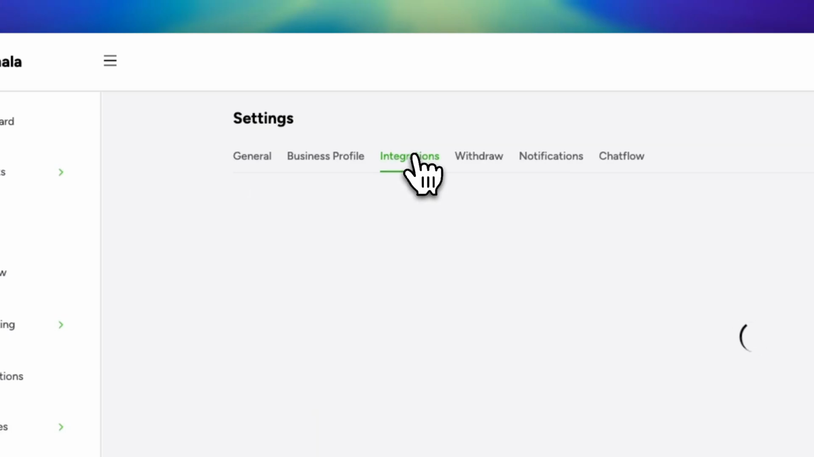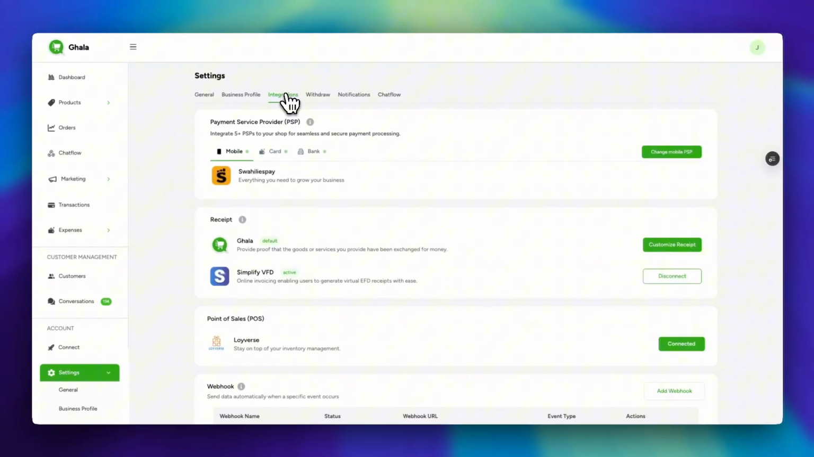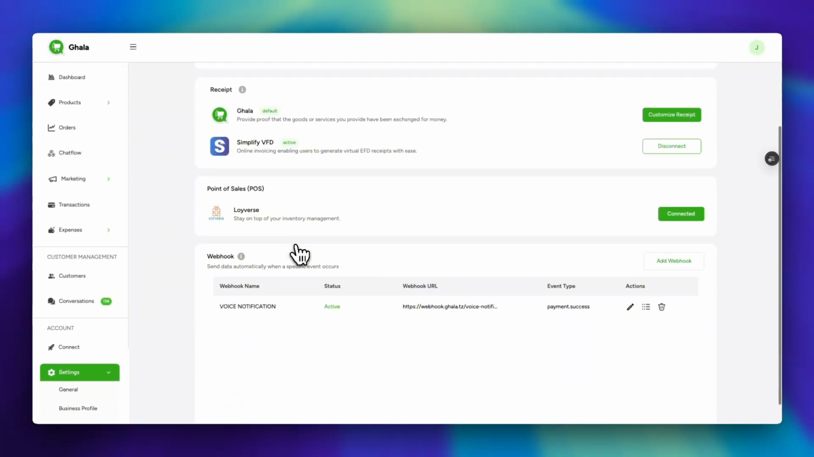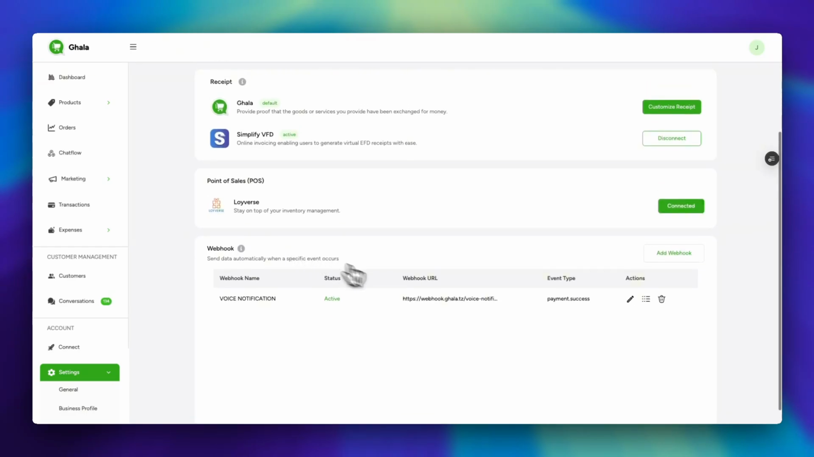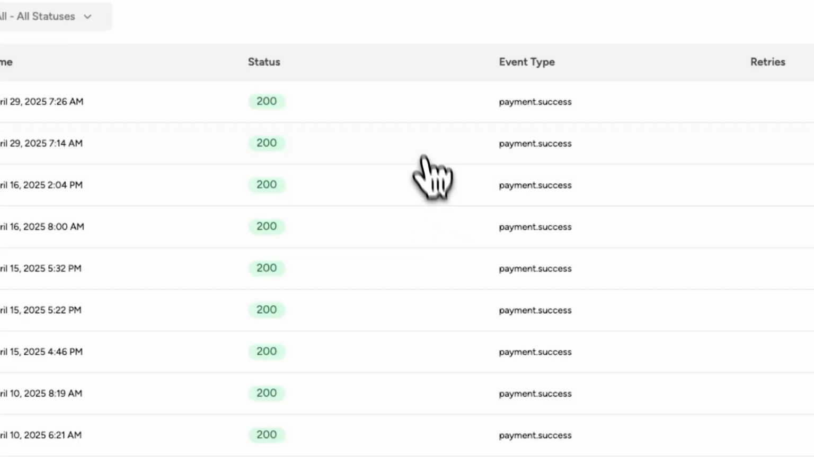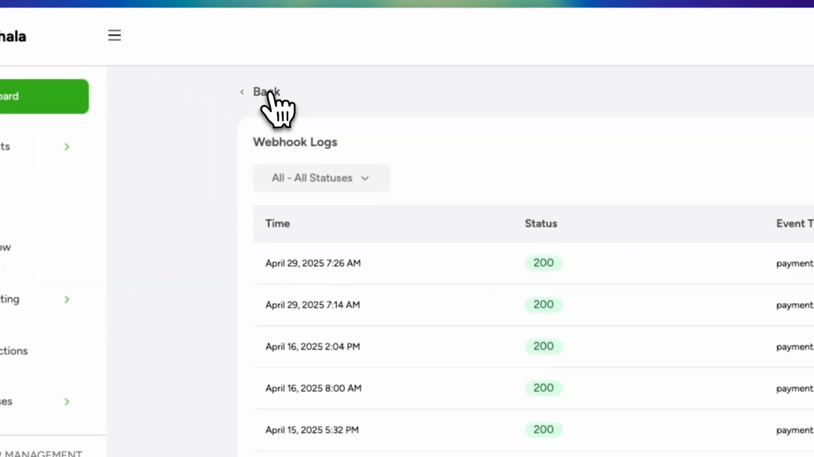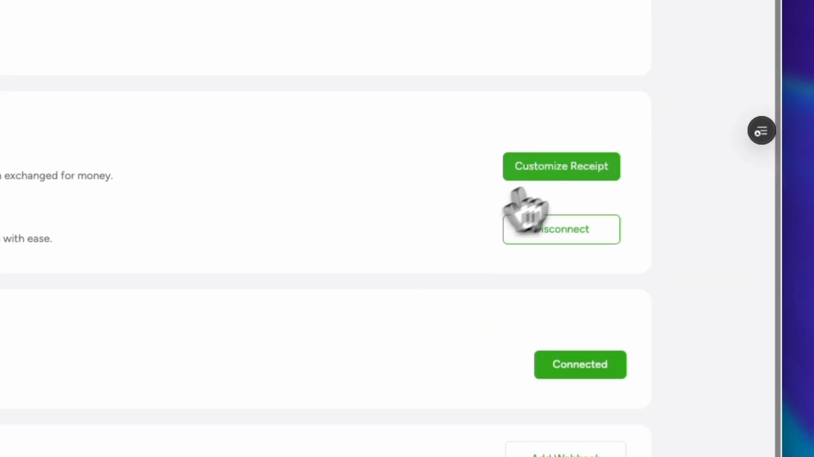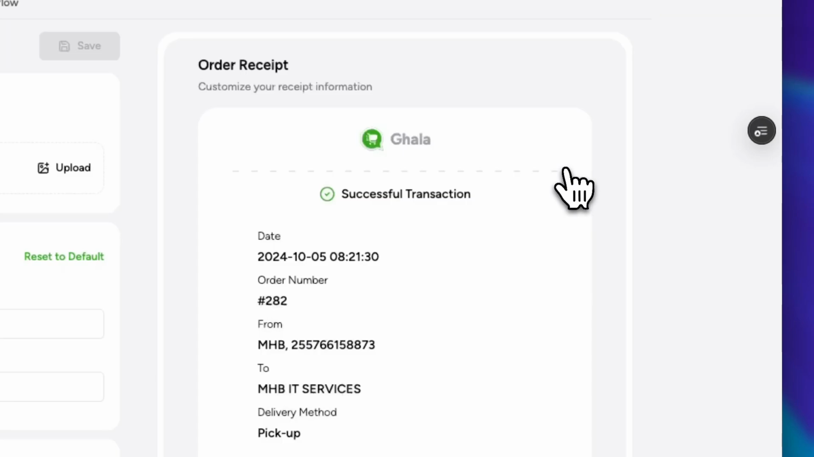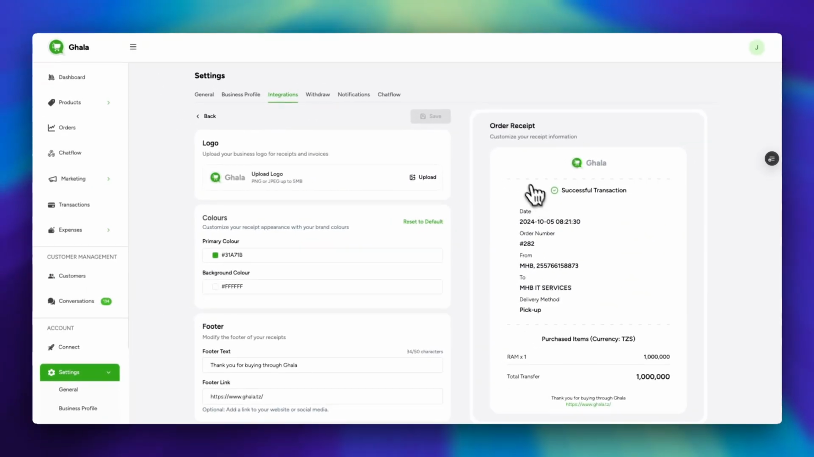So let's go to integration. If you go to integration here, you can see payment, receipt, and webhook. A webhook is very interesting. Let's say this one will call my phone when an order is placed. You can see here the logs of webhook activity. You can add as many webhooks as you want. You can go to receipt and customize how it will appear on your shop.